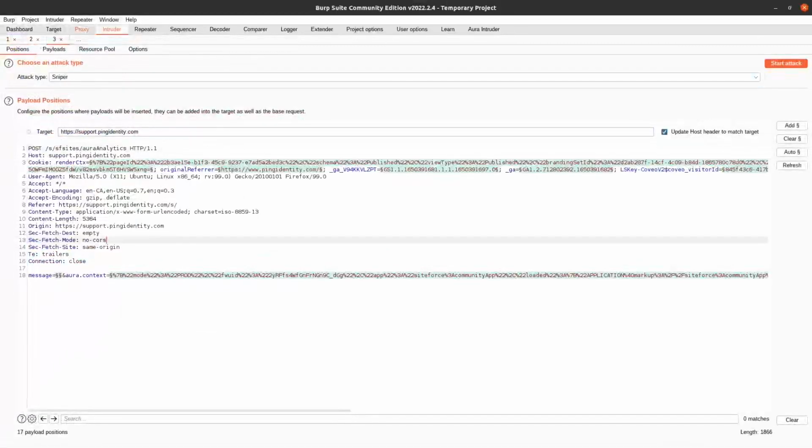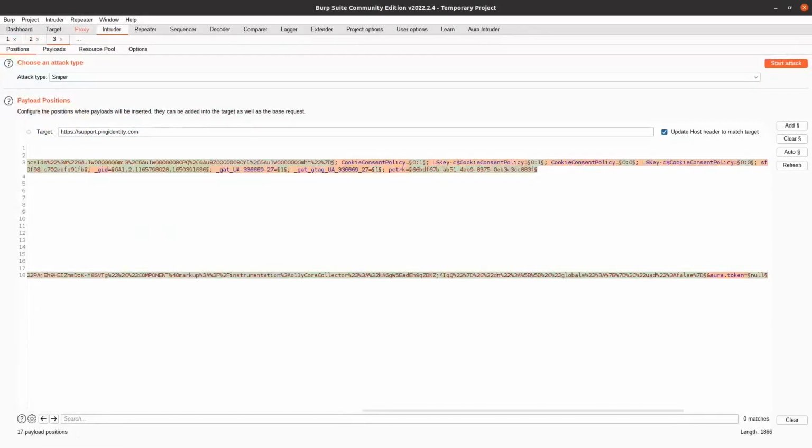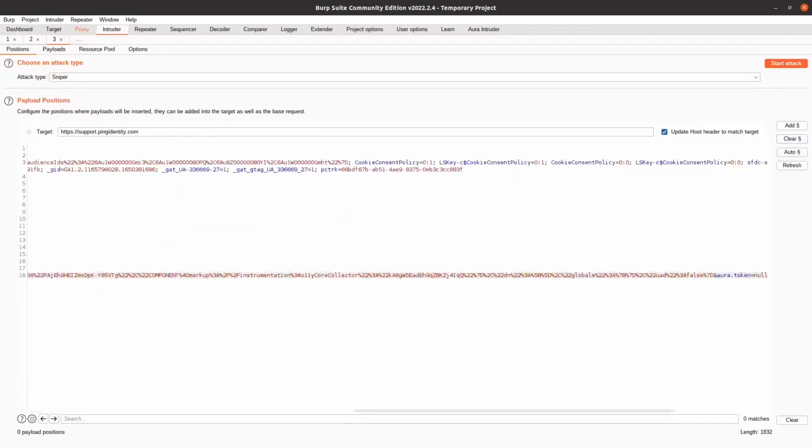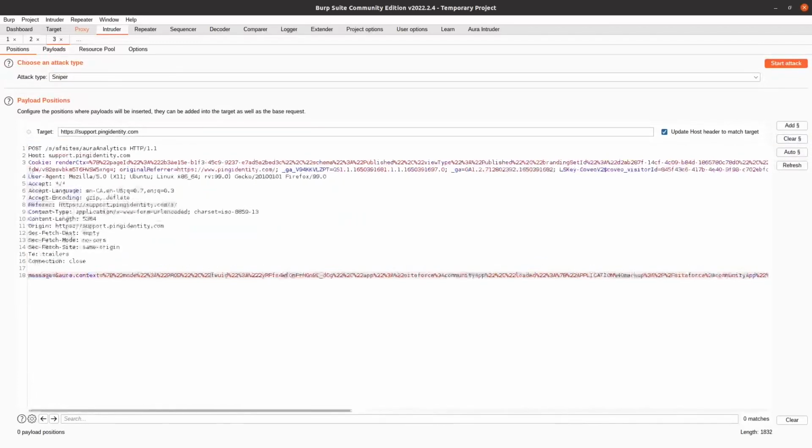And I already have one. Actually, no, this is the pre-populated one. So if you use Control A to highlight all the text, you can clear the pre-populated payload targets. The only place that we need to add a marker is the message parameter for Aura Intruder.